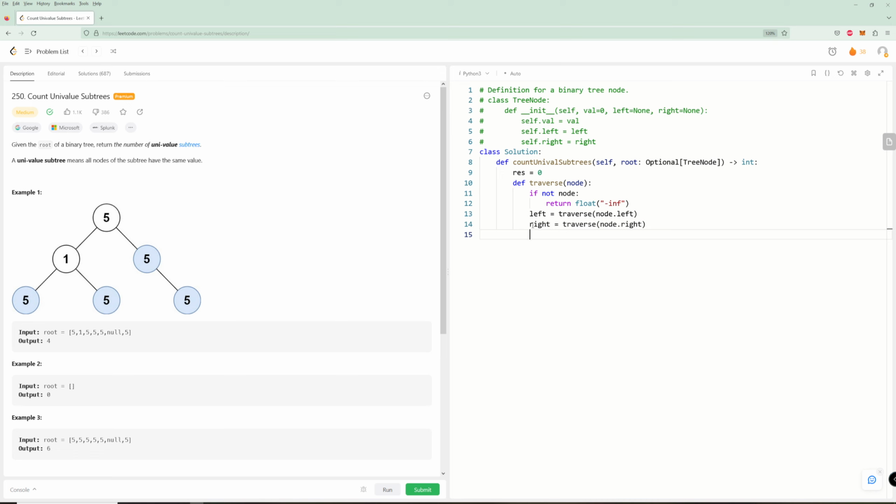And so the left and the right have to either equal the root or they have to be negative infinity. Either one works. And so now we just have an if statement here. So if left equals negative infinity, or left equals the value of the node, and so that's going to be node.val. Then it needs to be both of these. So the left needs to equal one of these, and then the right needs to have the same thing. So we need to have an and here.